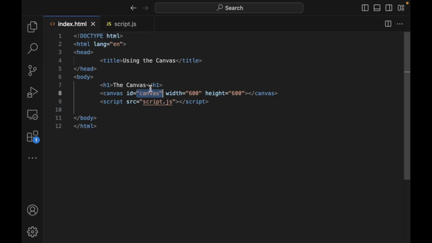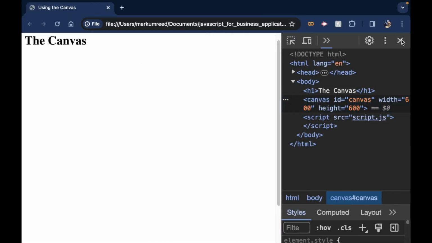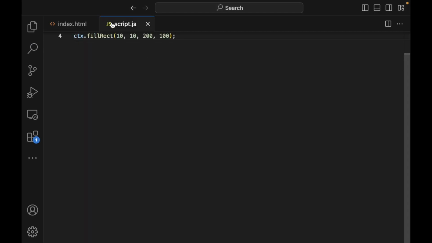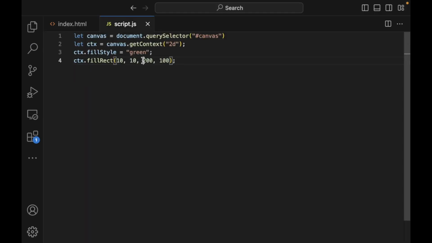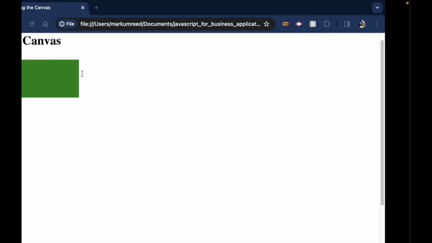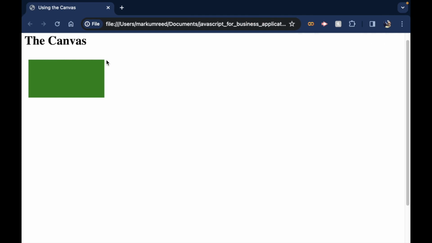Let's go back over, I'll close this, and let me refresh. Notice it made a nice green rectangle here. Its starting point is 10, 10, and it goes out. If we go back over to our script, it has a width of 200 and a height of 100.